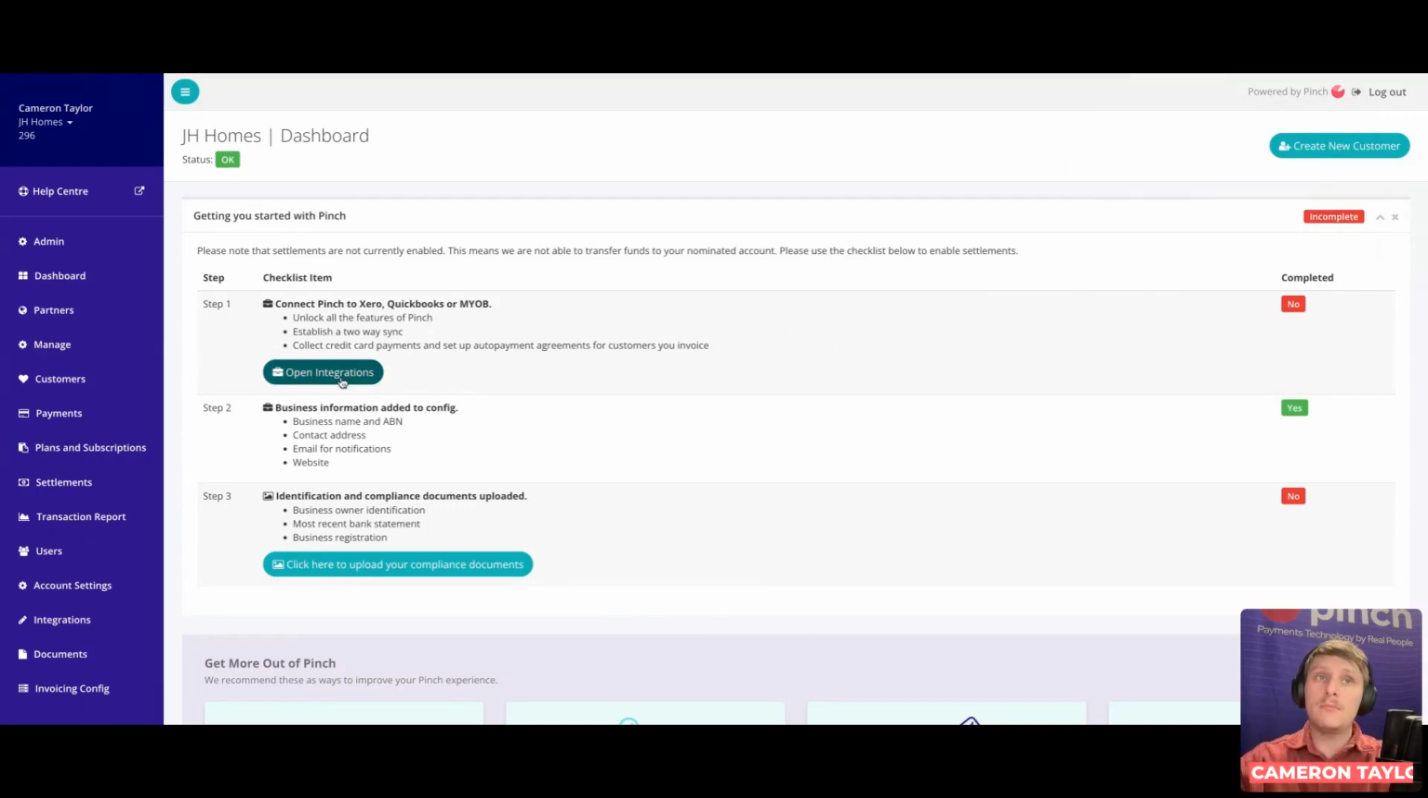From here, you can activate their integration for them if you have admin access to their accounting software, and you can also upload their compliance documentation. The compliance process will be covered in another video, so definitely have a look at that one when that becomes available.